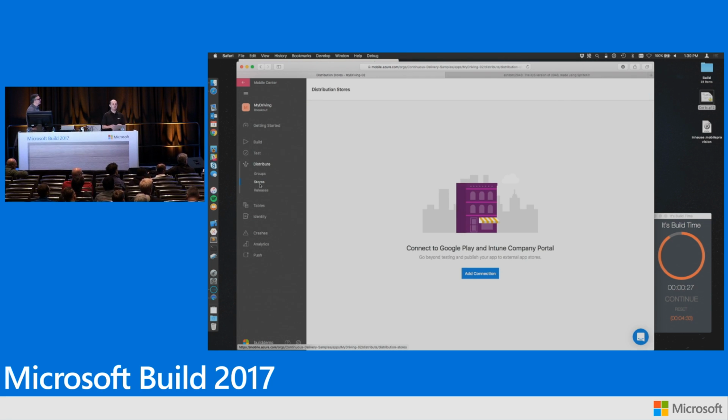With that, you will be able to push your app into Google Play, into the Apple App Store, into the Windows Store, and also into the Intune Company portal. Whether it's a line of business app, a consumer app, or some fancy new Twitter client, you can directly push it from Mobile Center into the store as part of the continuous delivery pipeline.